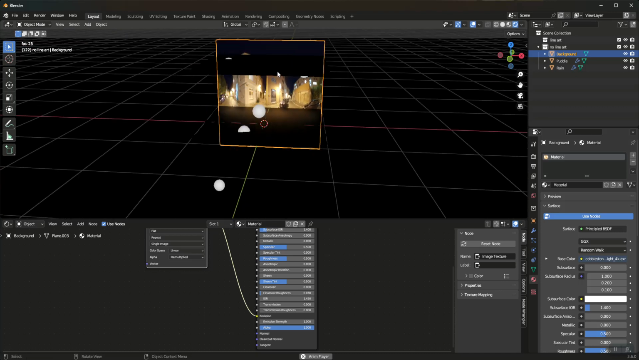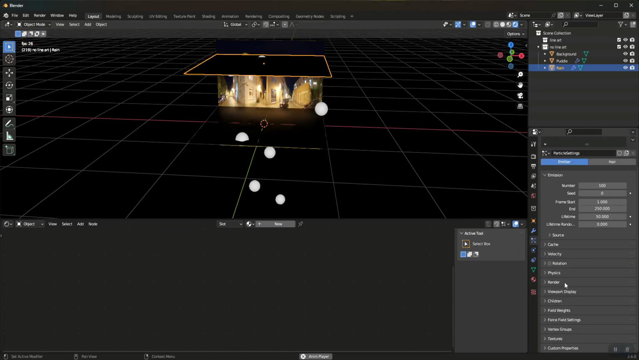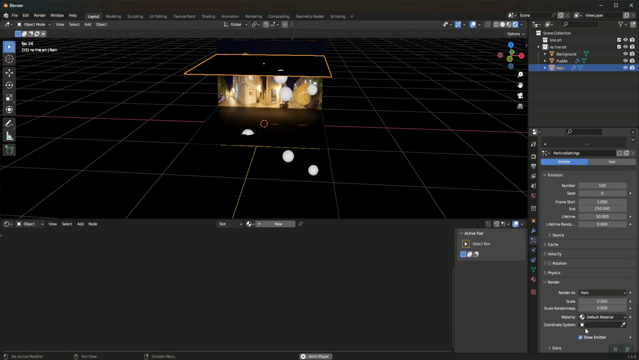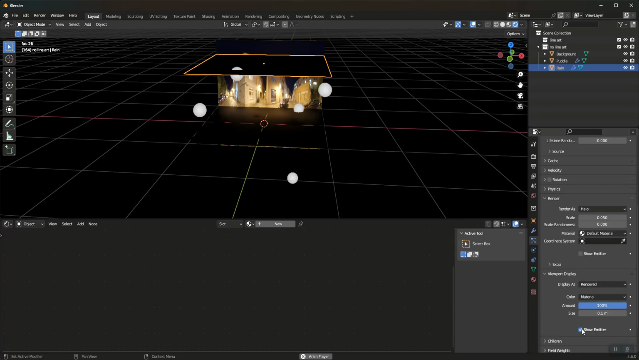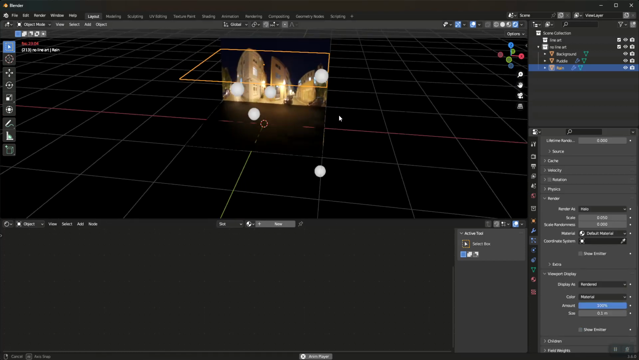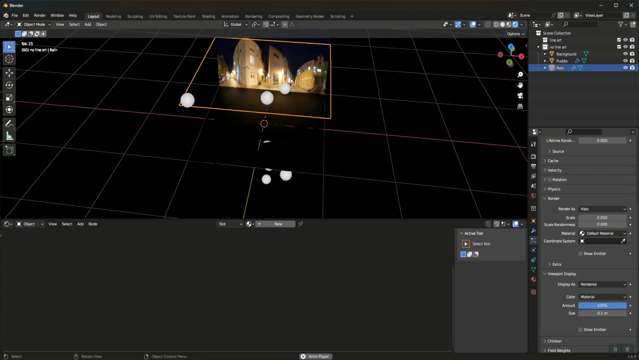picture is emitting light. We also need to go up here to our rain, go into our particles, go to rendered, and select don't show emitter. And we're going to do the same thing in viewport. Don't show emitter. That way it's transparent. But we're not getting the reflection that we want.